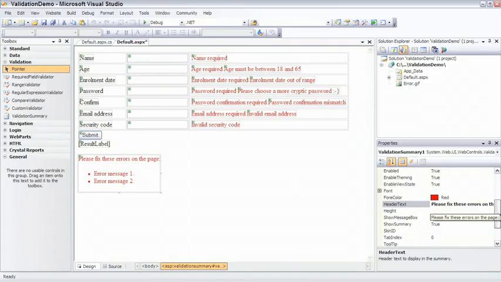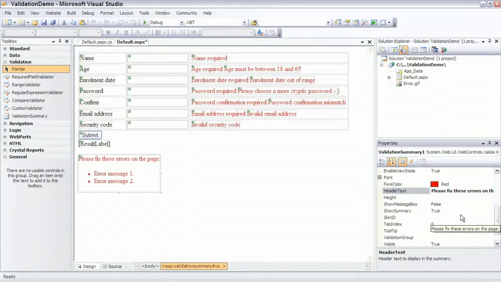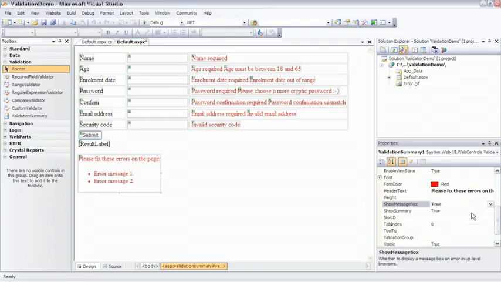Now, there are two different ways for the summary information to be displayed. If you click Show Summary and set it to true, that's the default value, it will show this summary message on the web page. If you click Show Message Box and set that to true, then it will also pop up a client-side message box to show the error messages just before the data is submitted to the web server. So let's just leave both of those set to true and see how it looks.